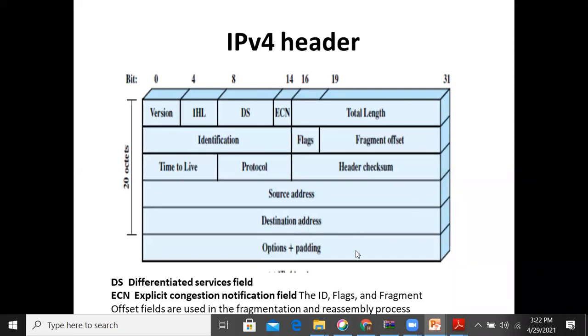And options and padding are for additional bits. If the packet does not have a sufficient number of bits, then we can add additional bits, which is said to be padding. So this is the IPv4 format.